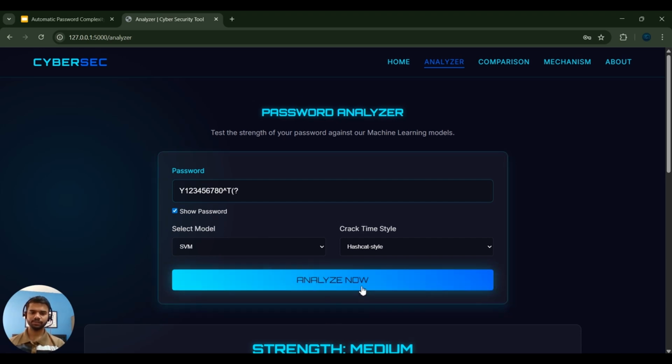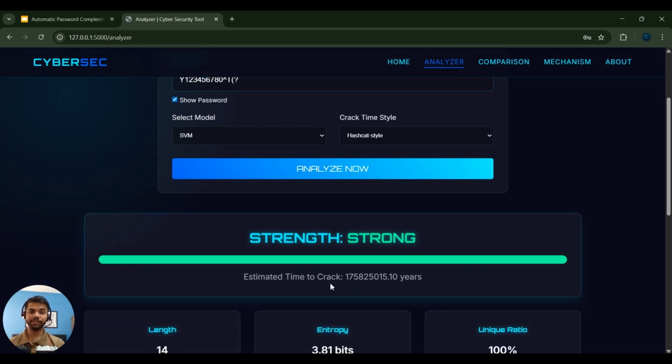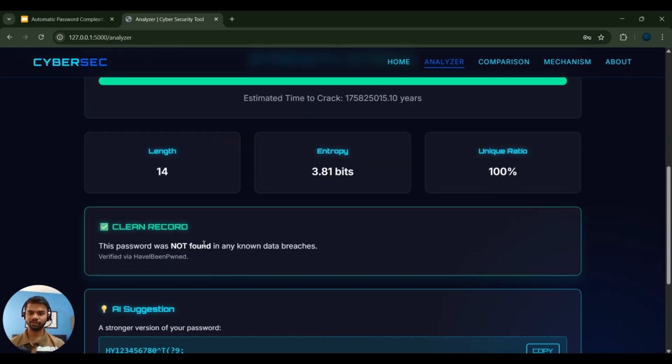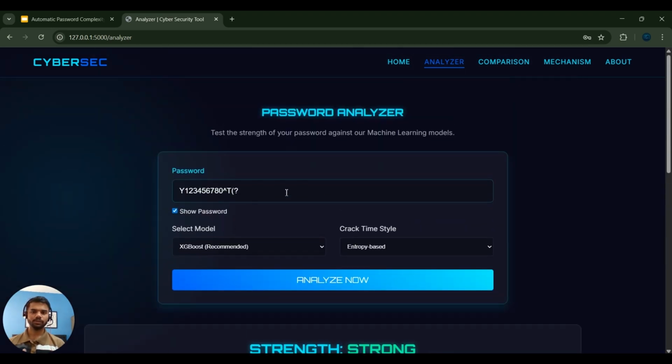So if I paste the password here, just by adding a few characters in prefix and suffix, and now let's test this once again. Now it's saying that it's a strong password and the estimated crack time is 1758250 and so on years. So this is one of the secured passwords and it has not appeared in the data breaches also. So you can definitely use this password. And trust me, this password is never stored in the log files or in this application.